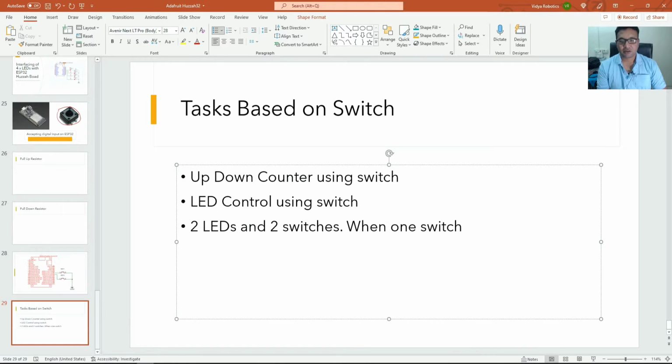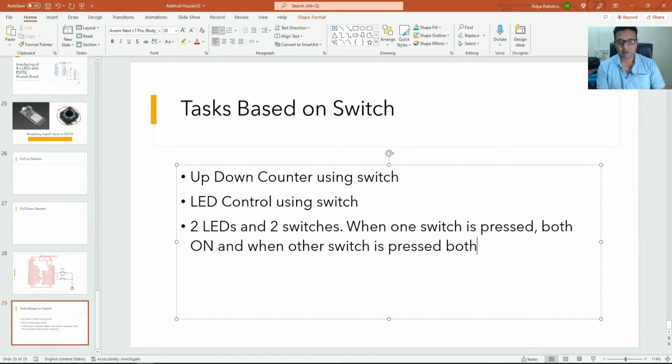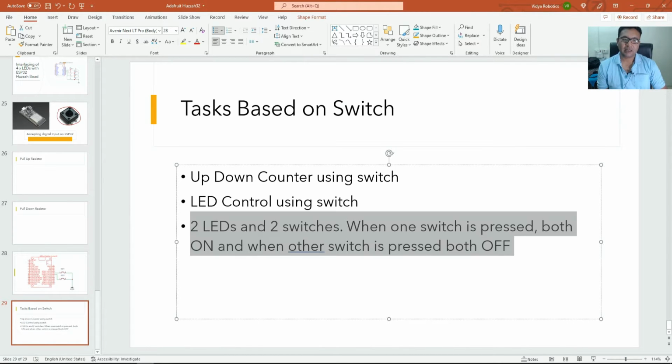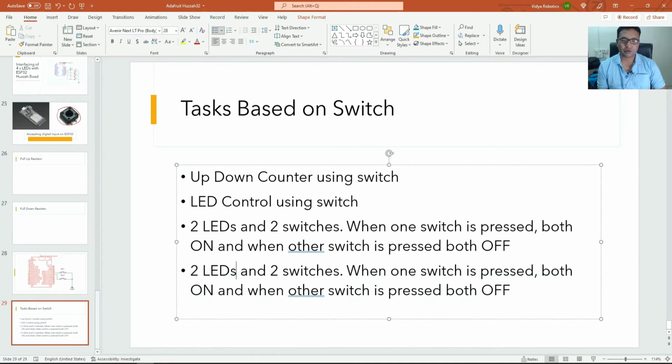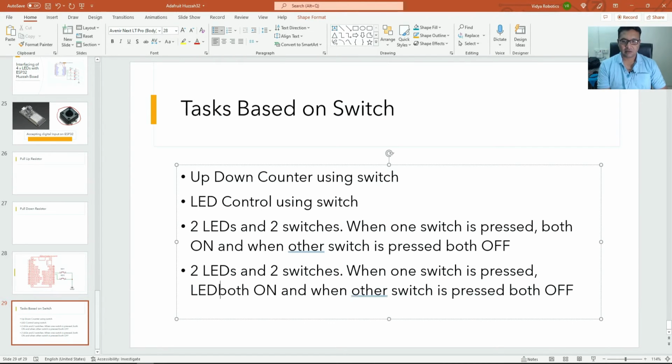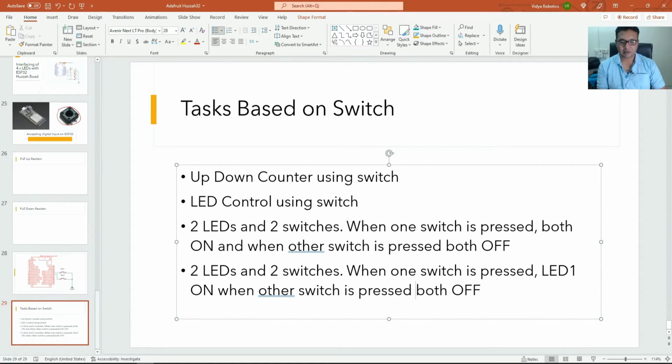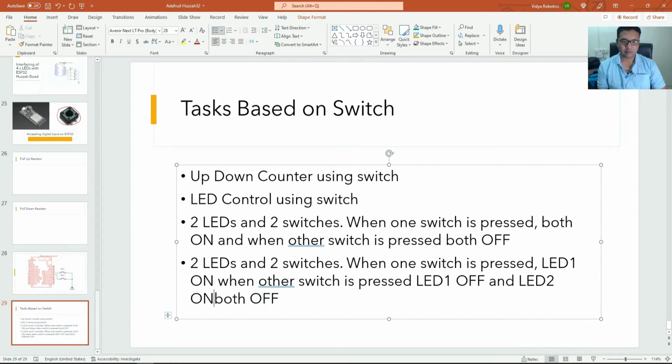When one switch is pressed, both LEDs on, and when the other switch is pressed, both off. Again, two LEDs and two switches. And this time I want you to do LED control on individual switches. When one switch is pressed, LED 1 on. When the other switch is pressed, LED 1 off and LED 2 on.